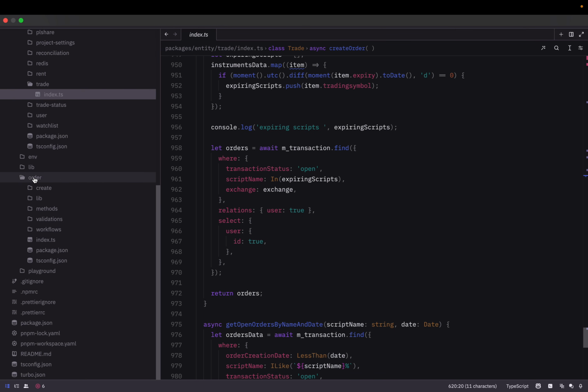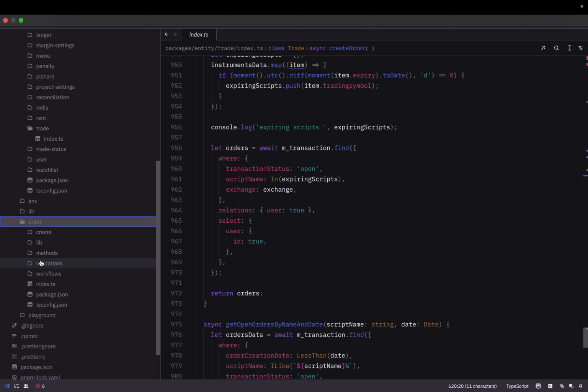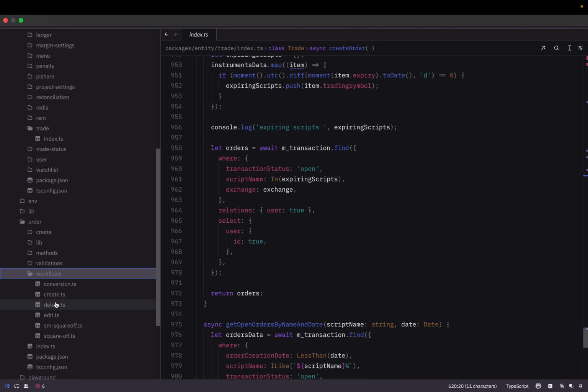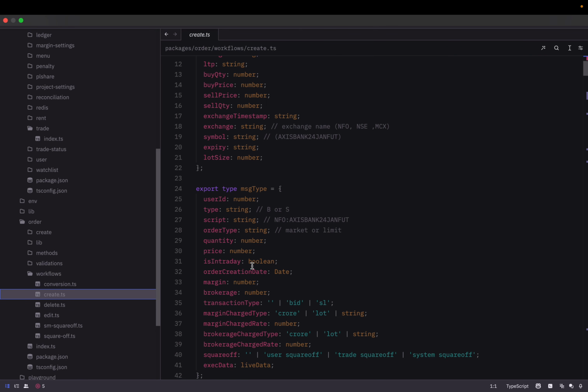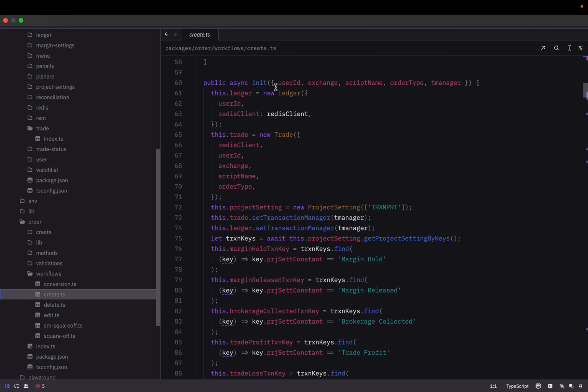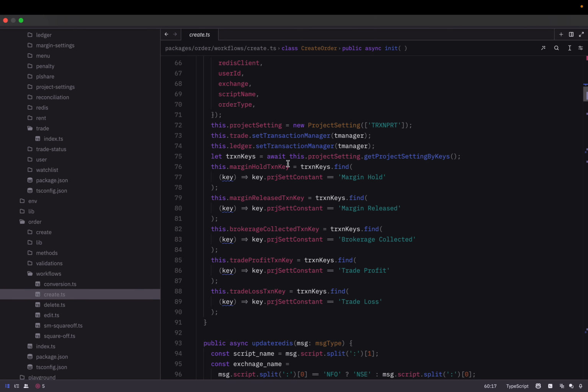Then we can see this order package. Okay, here are the workflows that I showed you initially. This is the create workflow. There is this init function which will set a lot of things. For example, there are keys.